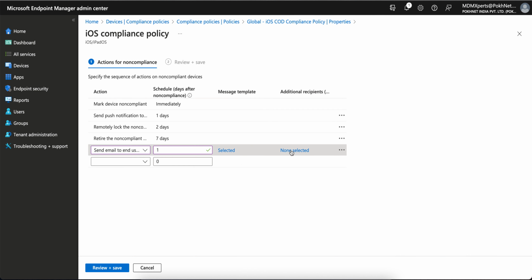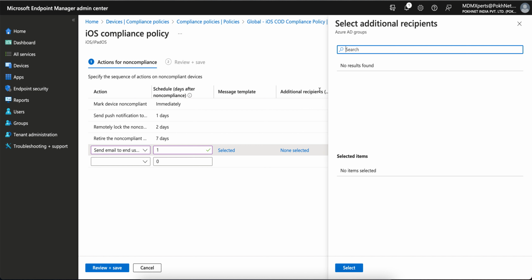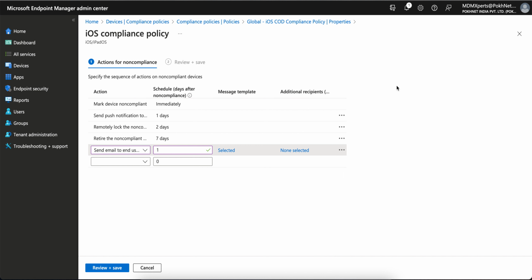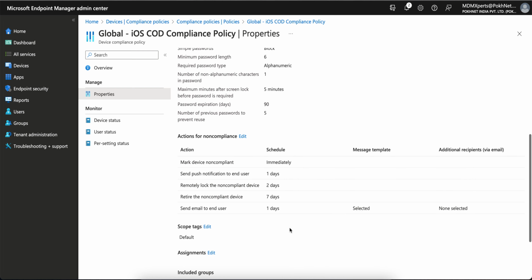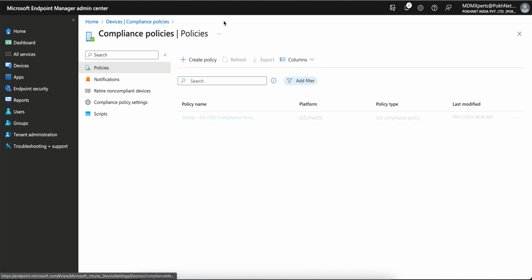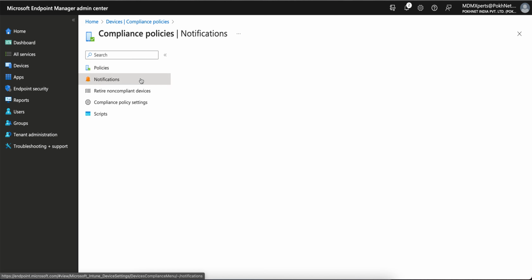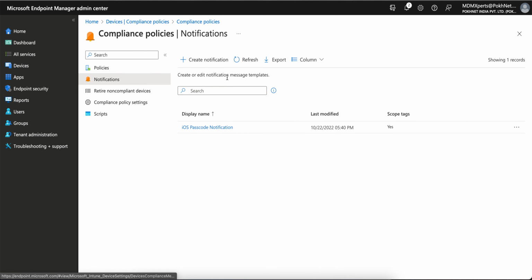Just select it. If you want to notify any additional recipients, like the admins or any department, you can add the email and save it. Click on Save. That's it. It's very easy. Now if any user is violating any of these policies under compliance, for example if a device is jailbroken or not meeting the password requirement, Intune will automatically send the notification to those non-compliant users. So now you have learned how you can create the notification template.